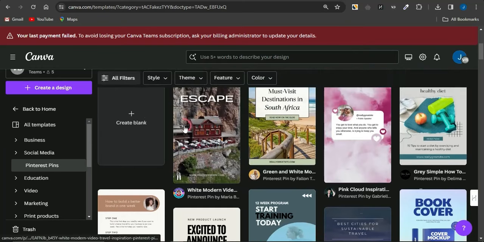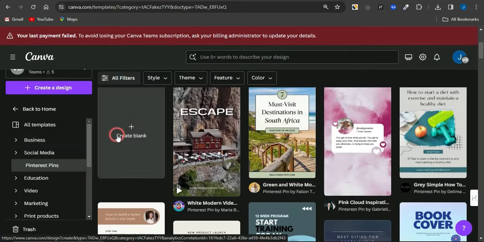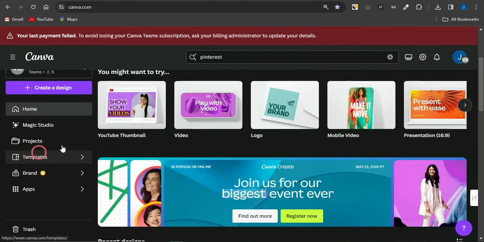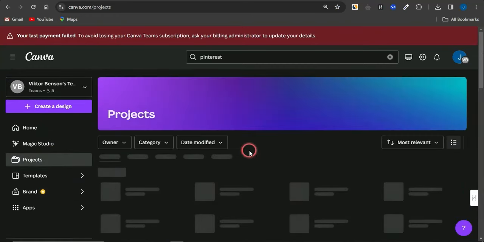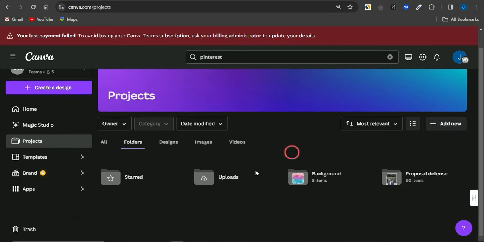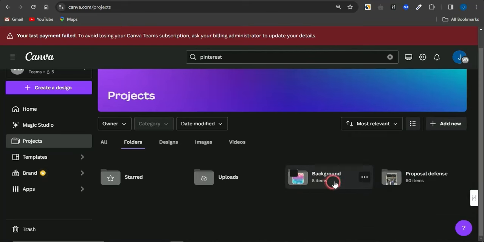Now I can simply create one from blank, but before you do that, you need to head back to the home page first of all. Now on this page, guys, you want to go onto your projects and you can create a simple folder. Now I can come onto this folder section right now. As you can see, I have some folders right here. You can click on add right now, and you can create a folder. Once your folder has been created, as you can see, I have a folder named background right here.